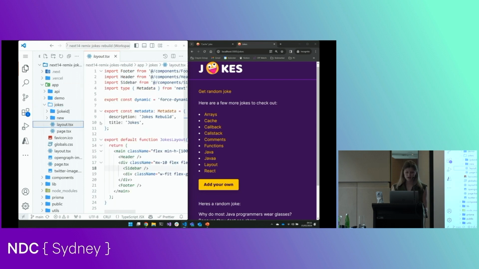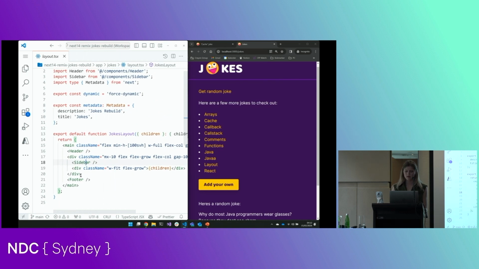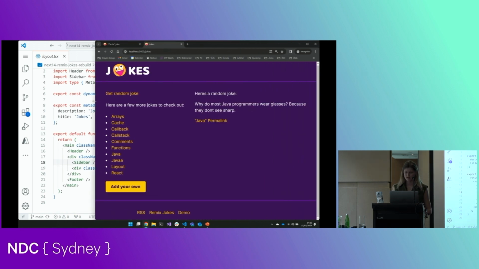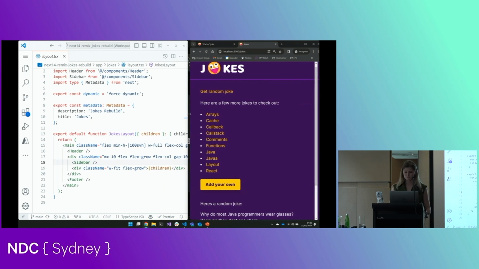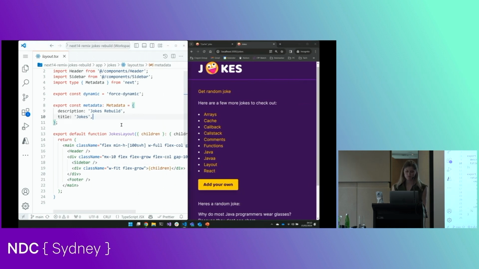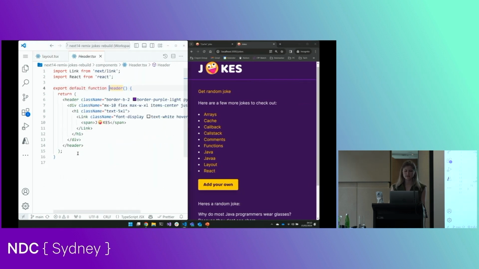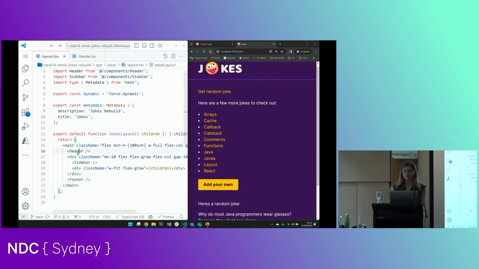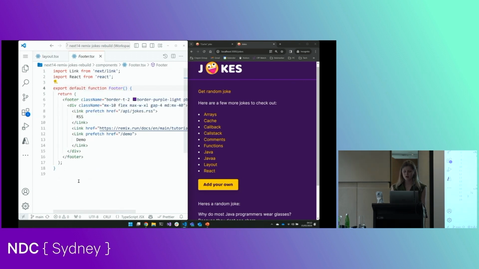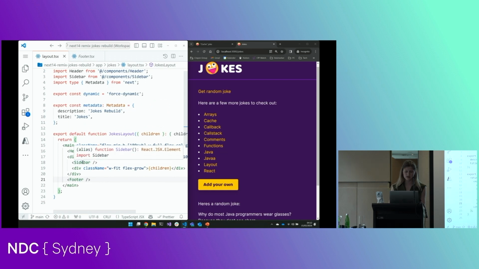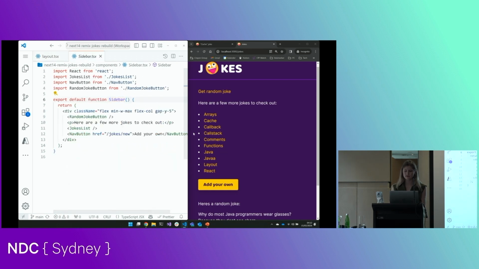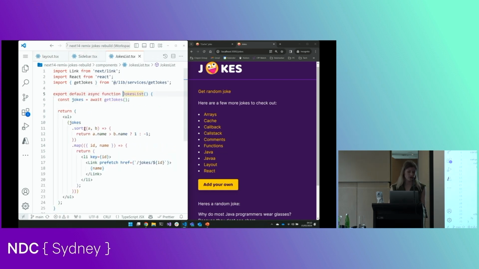And in here, there's a layout with a header, footer, and the sidebar. This is actually responsive, so it's not really a sidebar right now, but you can see that it's kind of supposed to be on the side there. So the header and the footer only contain links. But in this sidebar here, we have the jokes list component, which is a server component.